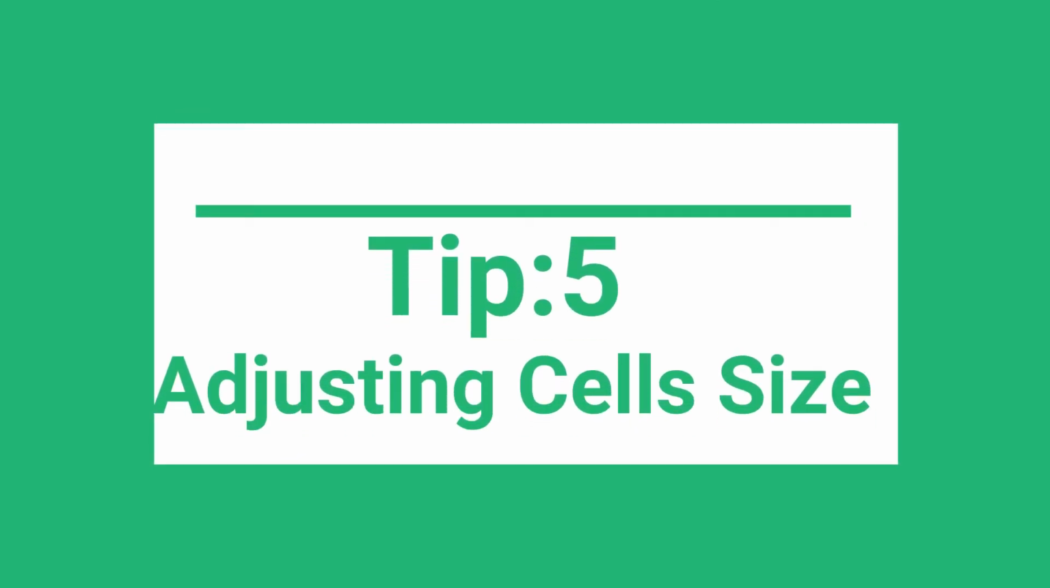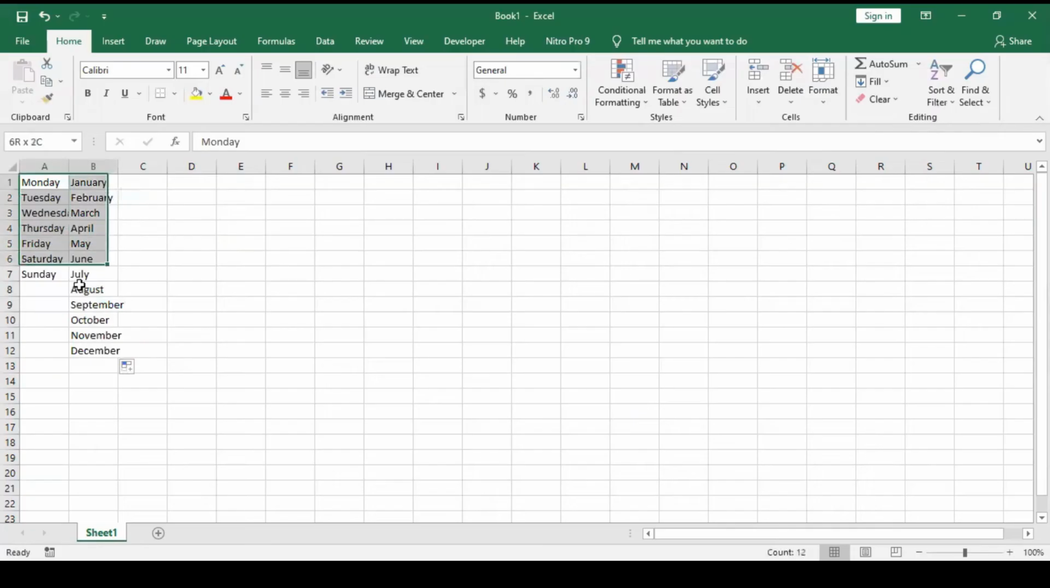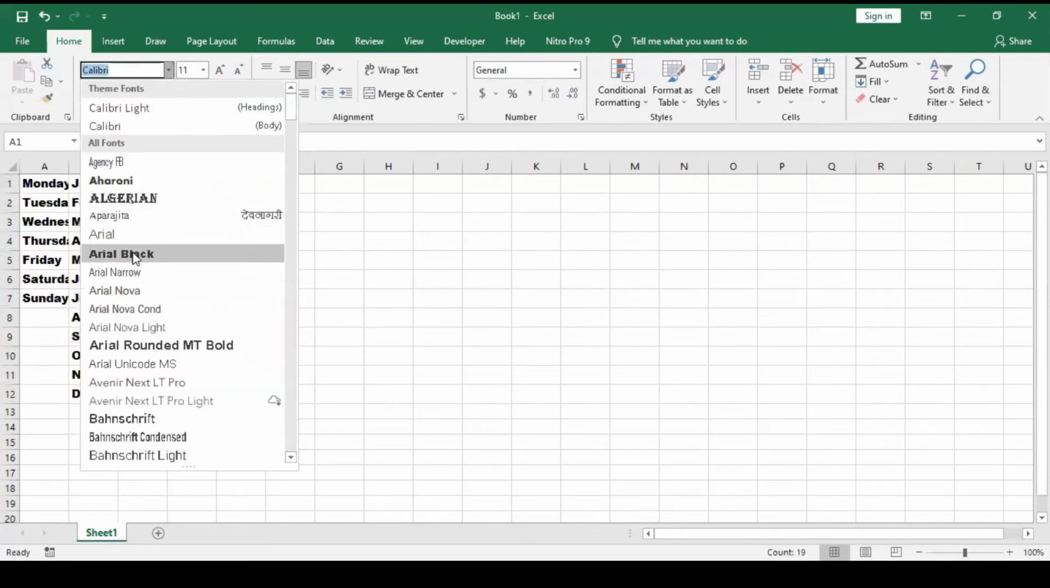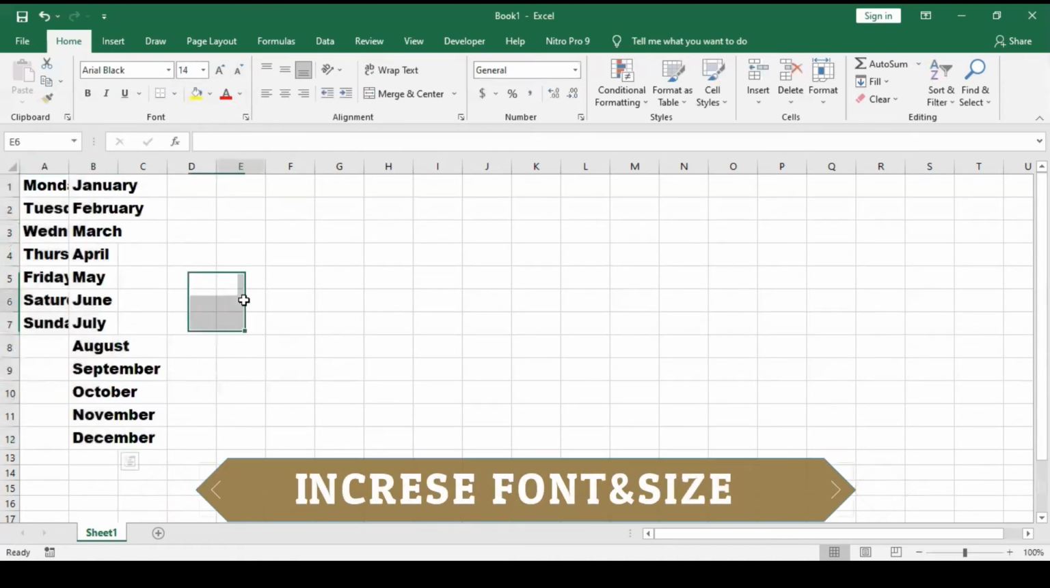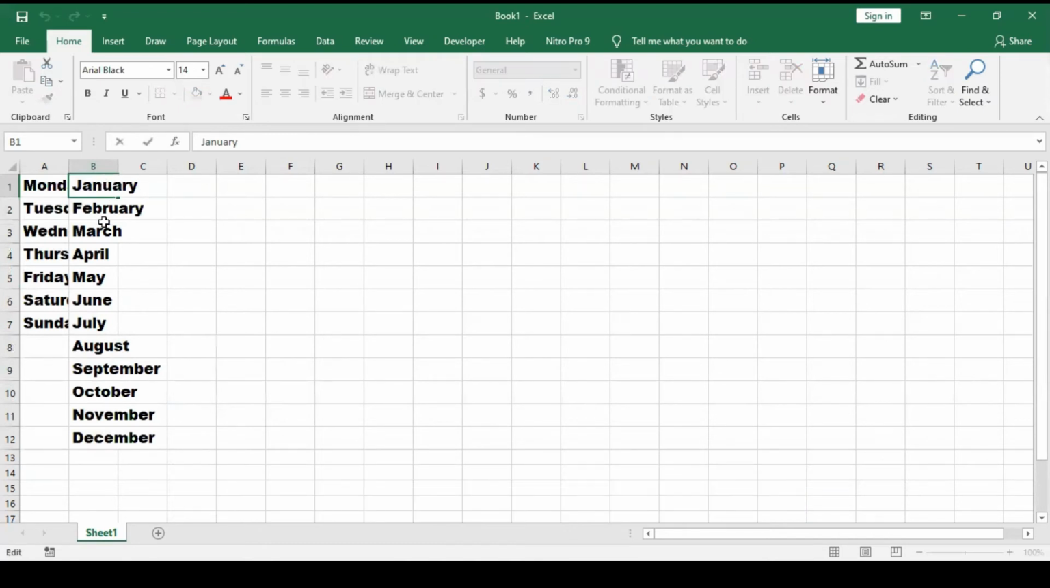Now, tip number 5, adjusting the cell size automatically. I'll select the text or the data, change the font to Arial Black and increase the font size a bit. Can you observe one thing? If I double click, January is entered in the C cell, but when I remove it, it is on the border of the B or C cell. So what to do? Do you have a solution?